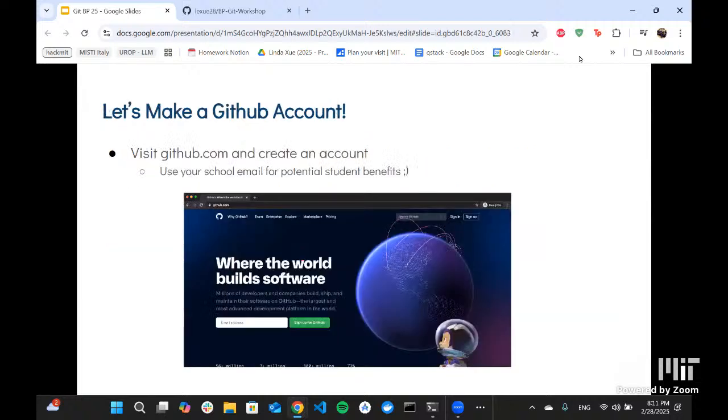Okay, so let's make a GitHub account. Go to github.com and create an account. I would recommend using a school email, like a .edu email, for student benefits. It gives you premium, and we love that.